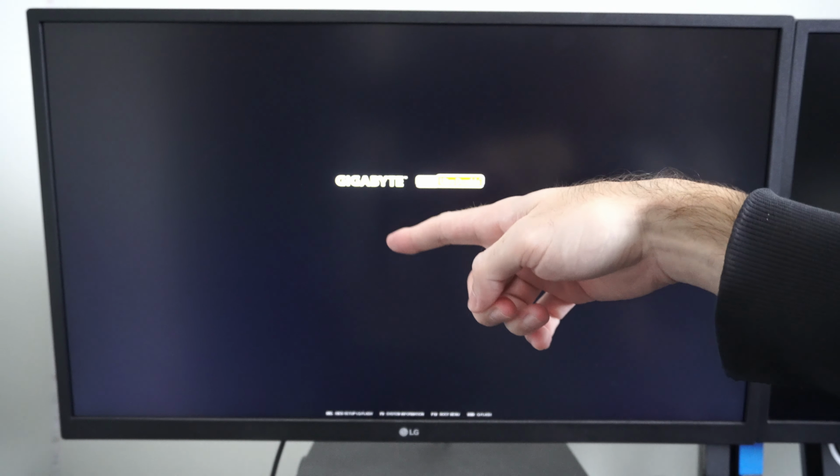And you might be watching it restart. If it restarts really quick, you know it's working if you cloned your drive.